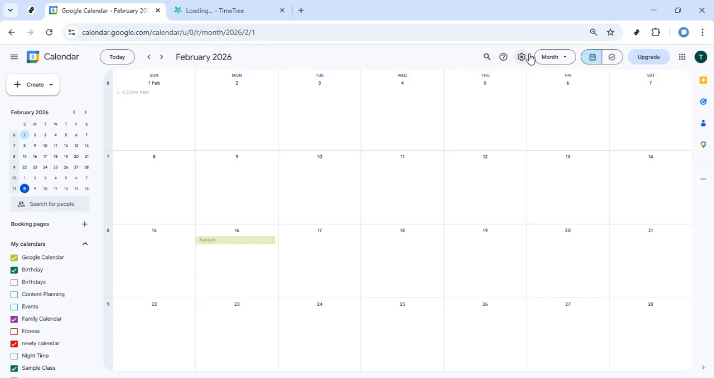You'll see a small gear icon, which is the settings menu. Click on that gear icon, and from the drop-down that appears, choose Settings. This will take you to the main settings page for Google Calendar.